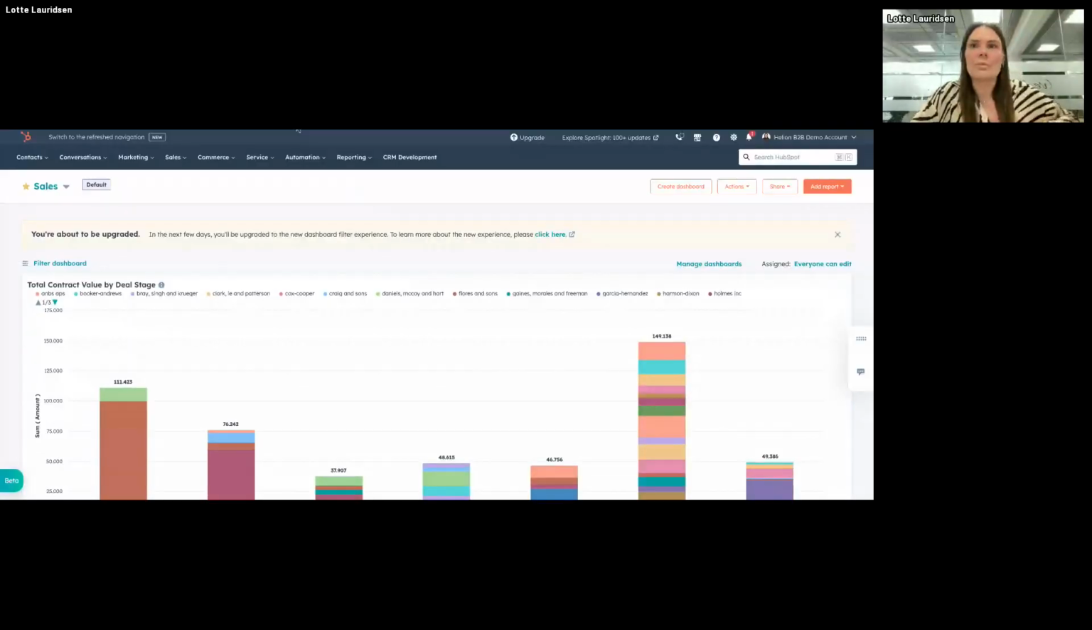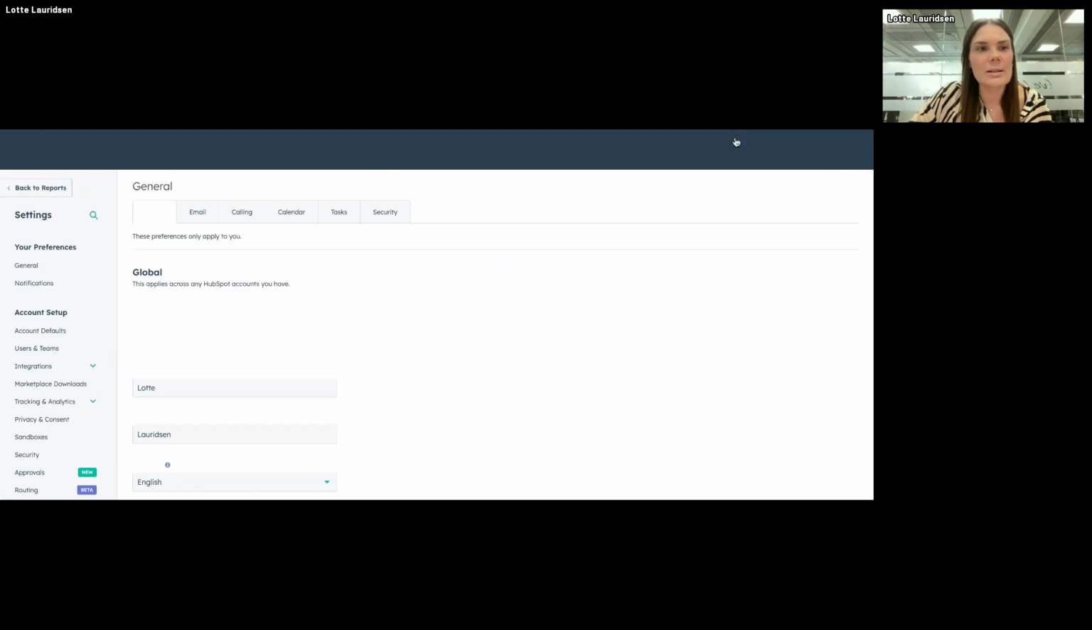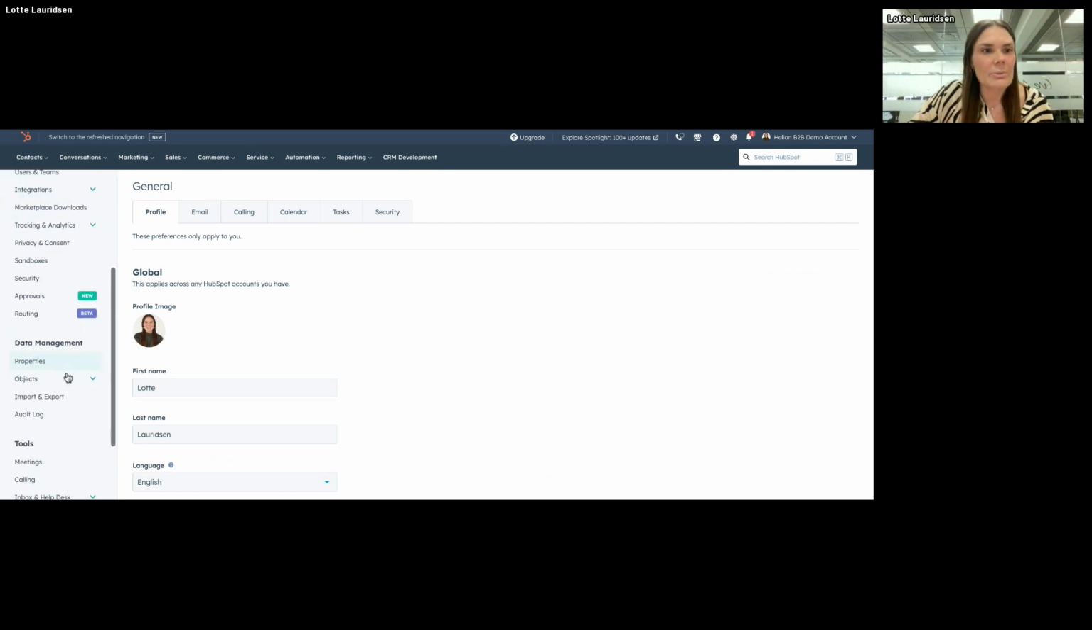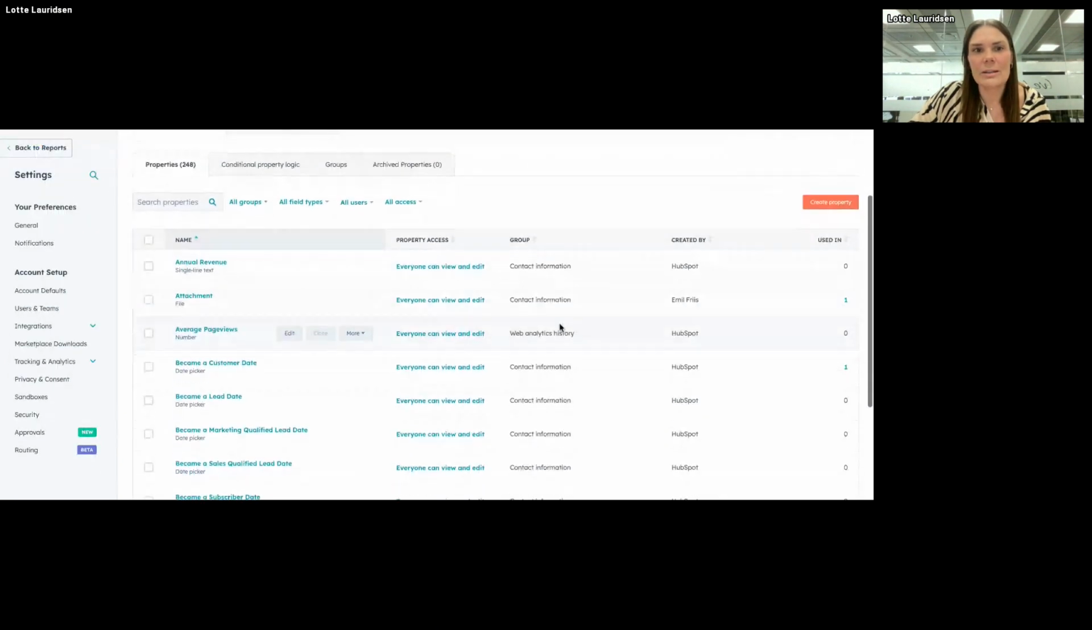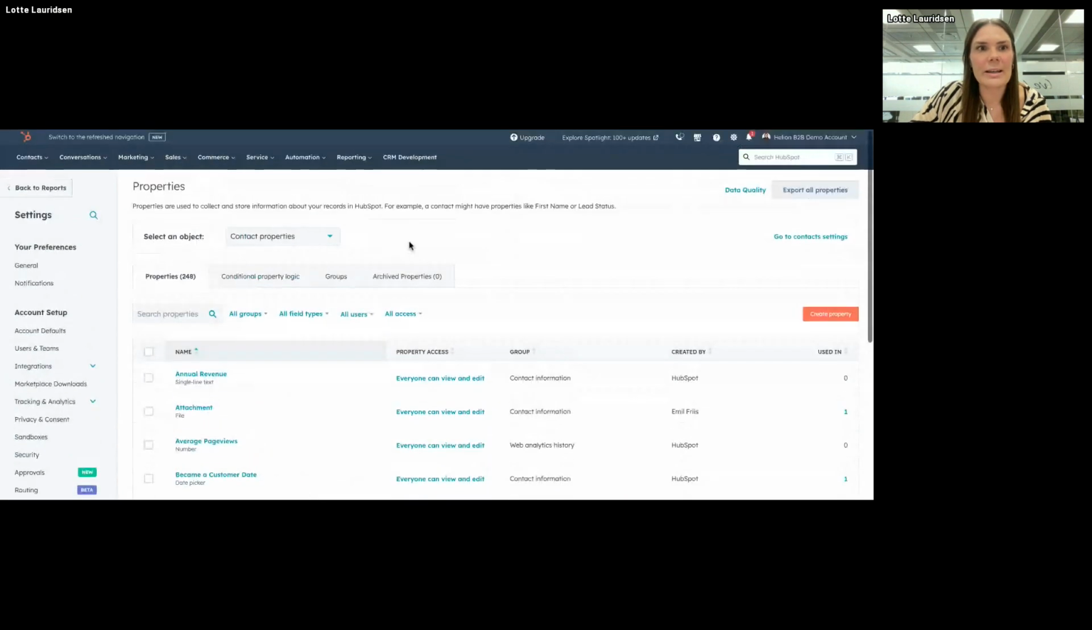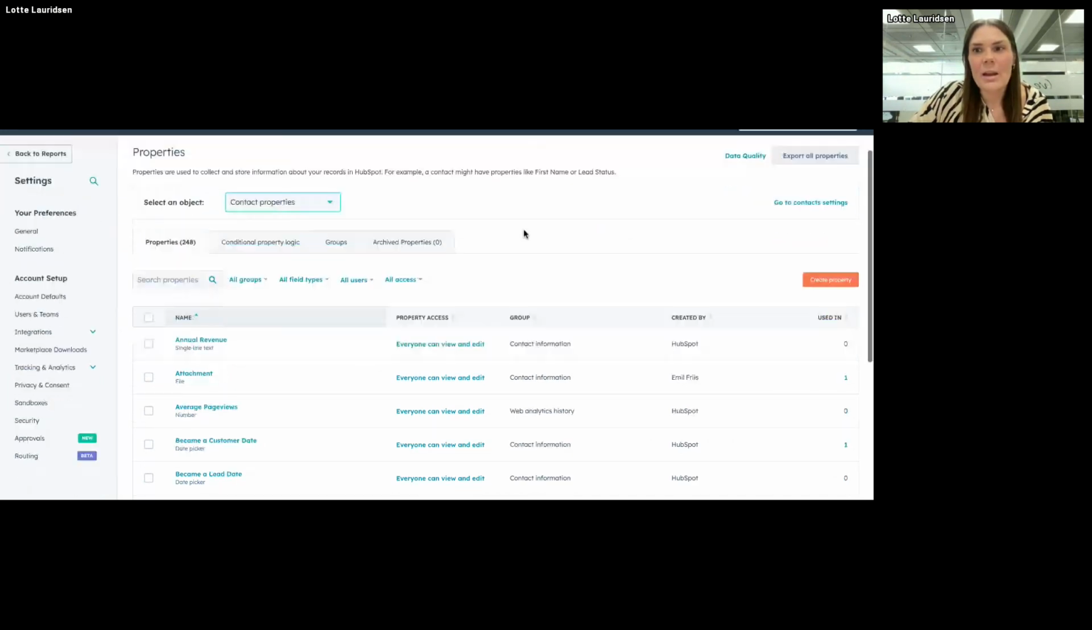So as an agency, we are very lucky that we have a demo account. So everything you will see in here is dummy data, but it's a really great way to show you how you can actually build it. So if we go into the backend and we find properties on the left-hand side here, you can see now we're in our property overview. And again, we can select what object we want to create this calculated property on. And then we go to create property.